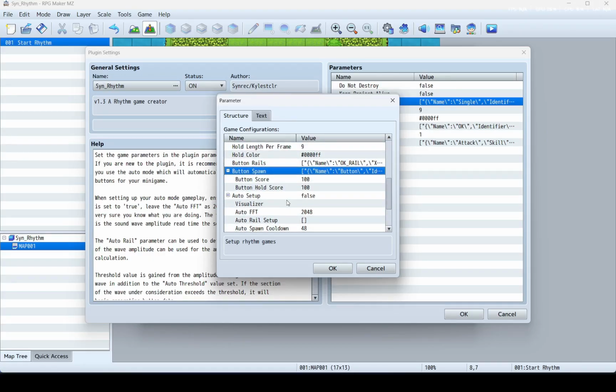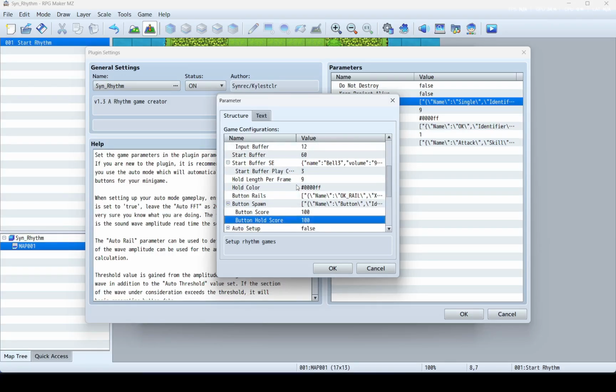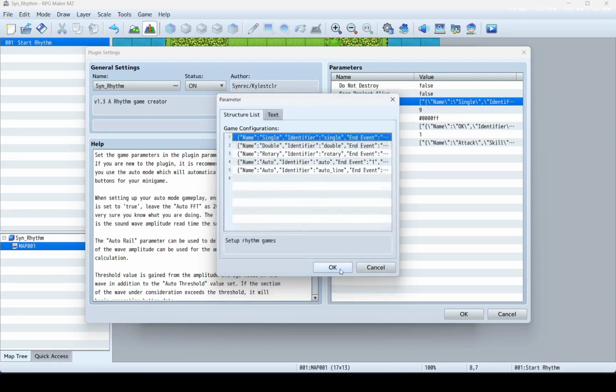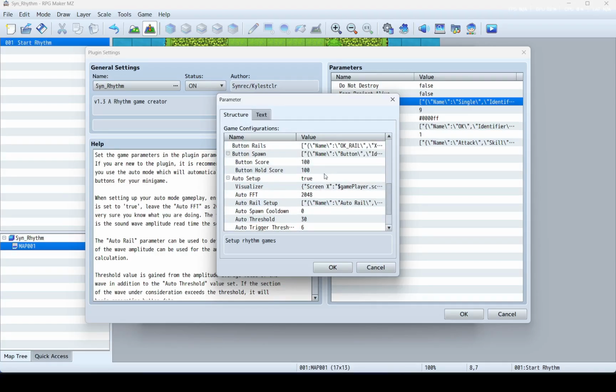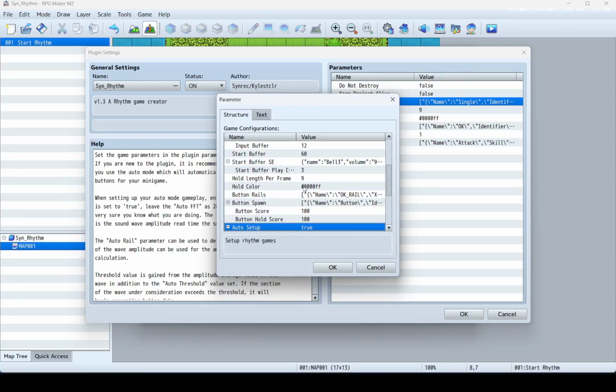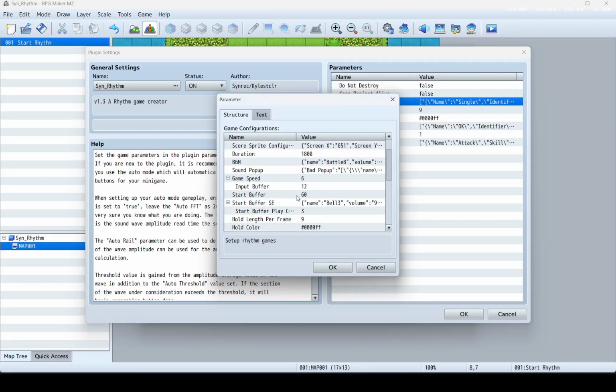Since we're not going to be using auto, we don't really look at these here. We also can set the score for perfect input for the button and the maximum hold score for the button. But that's about it. And for auto, same as above, but this time we want to make sure auto setup is true. It'll be better to use a start buffer sound effect so that it could get time for the audio to process, and the longer the buffer play, the better it will be for efficiency.